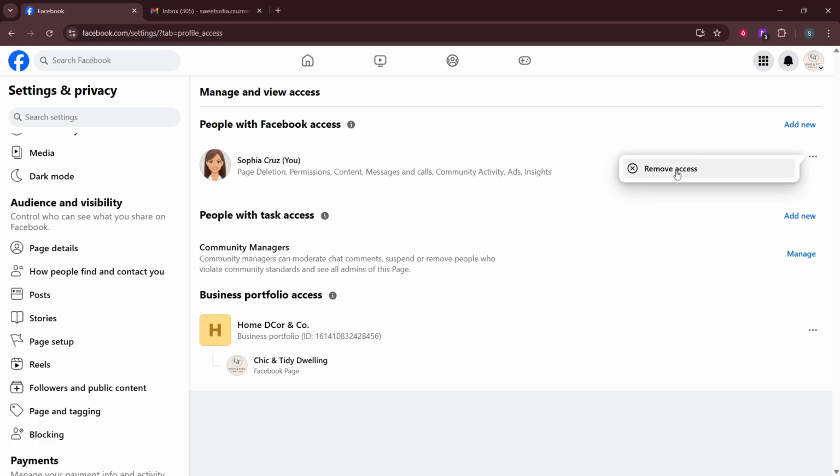Facebook will ask for your account password. This is a normal security step to make sure only you can change your own permissions. Enter your password and then confirm the removal when prompted. After you confirm, your access to the page is immediately revoked.